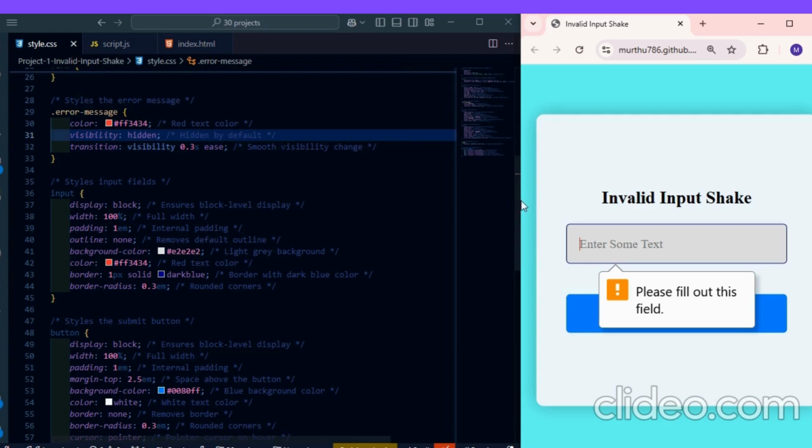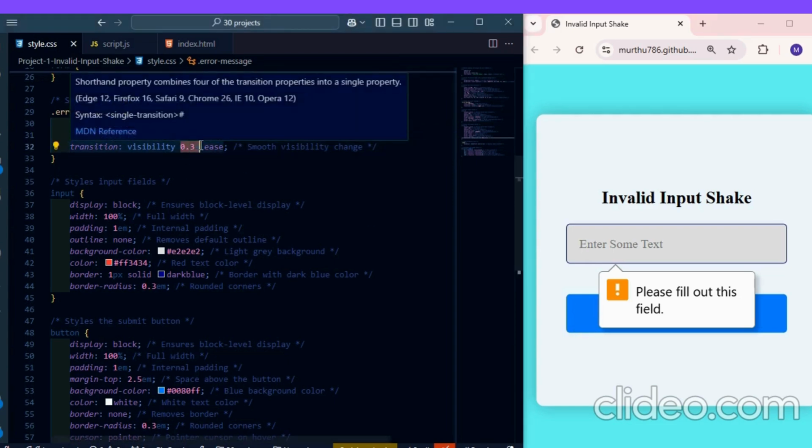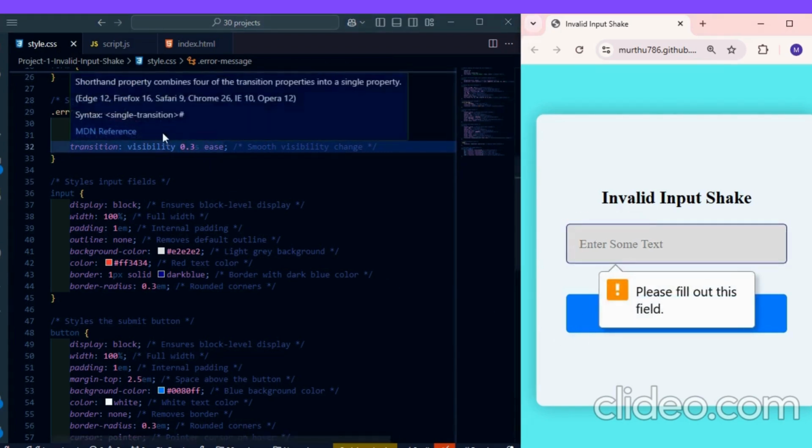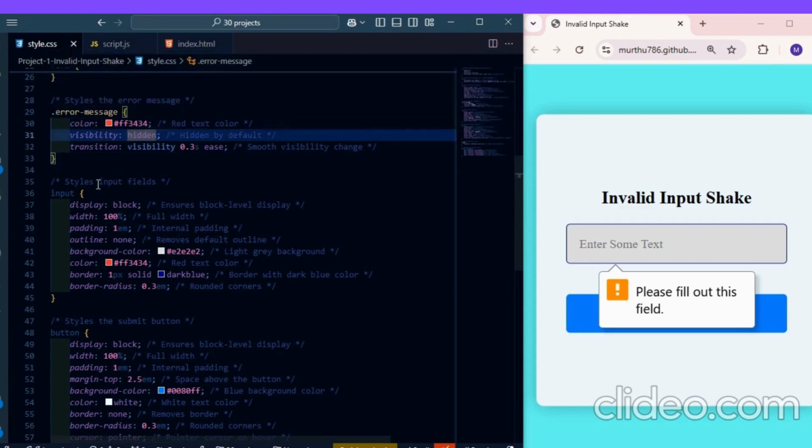And also the transition will be on visibility of 0.3 seconds. It will be showing for the 3 seconds only, then after it will be hidden.